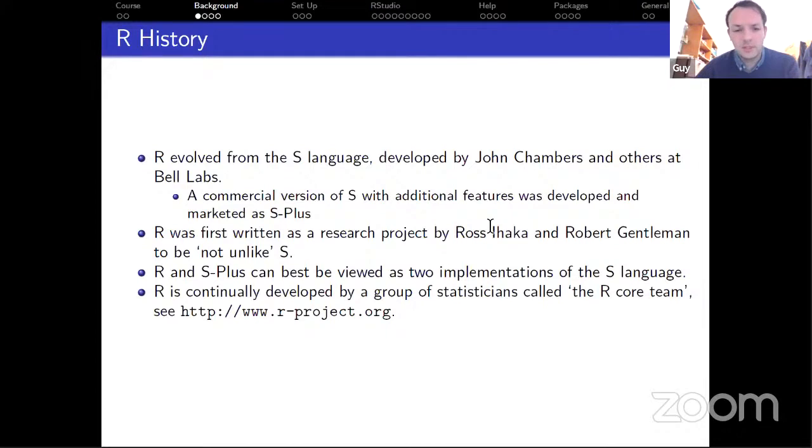It's partly because R is free, and because it's open source, the package environment of R has become a lot more popular. R is continually developed, and it's managed by a group of statisticians called the R core team, who are based at the VU University in Vienna. This is the website here, where you can monitor the progress of R, find out some news, and also download R.